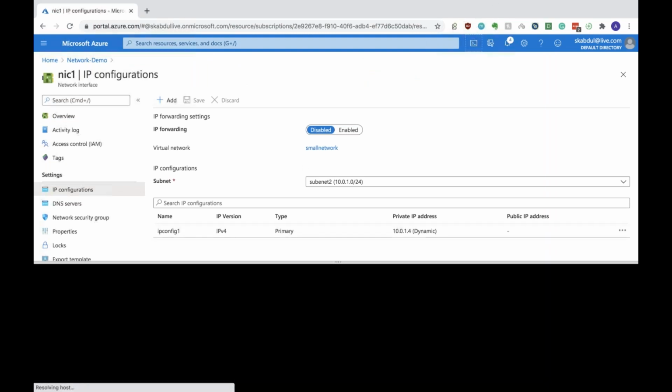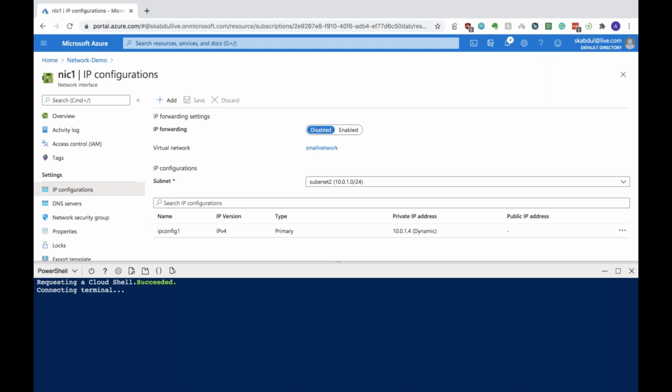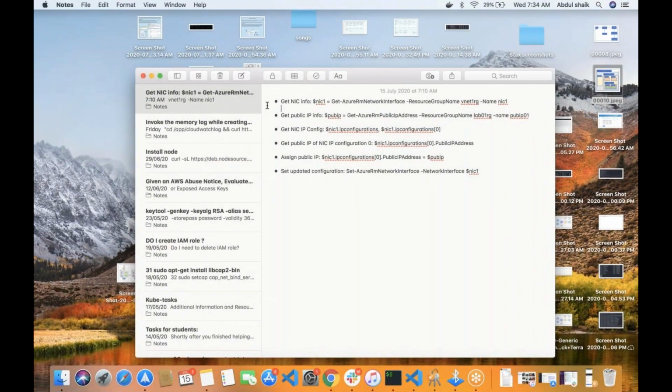So I have prepared a bit of commands available to make it as simple as possible. But I'm switching to PowerShell, because yesterday we worked with shell, but in reality you need to be more adept at PowerShell. So let's slowly start working with PowerShell. Coming to PowerShell, the first command we need to enter is to get the information on your NIC card.